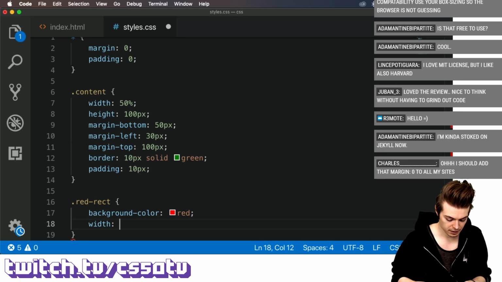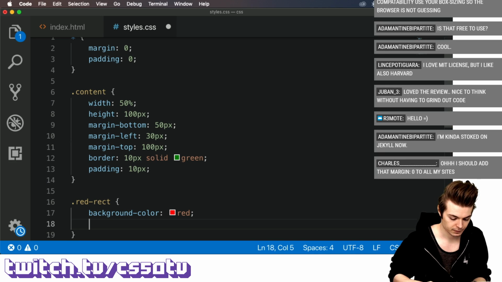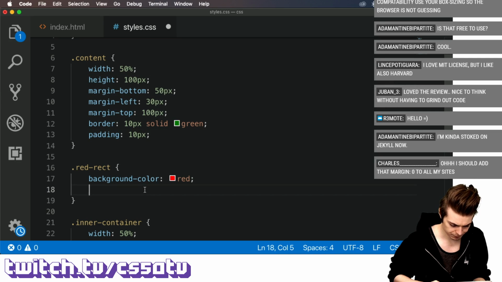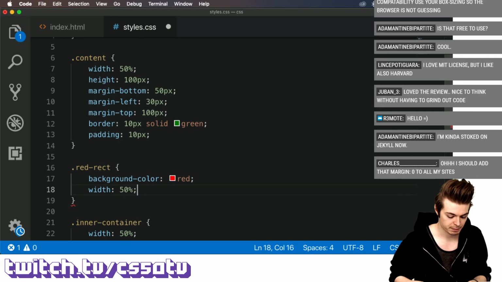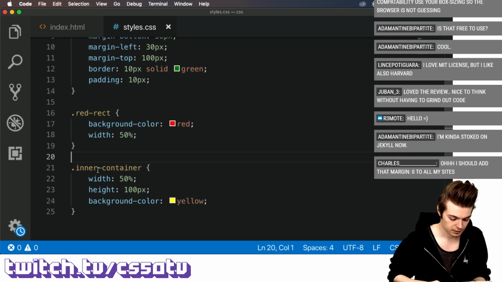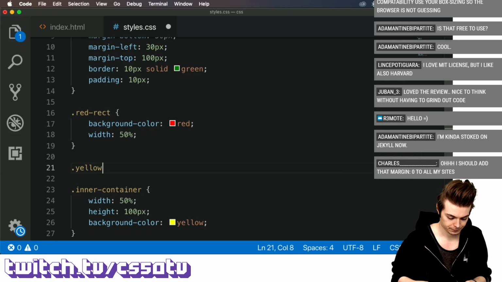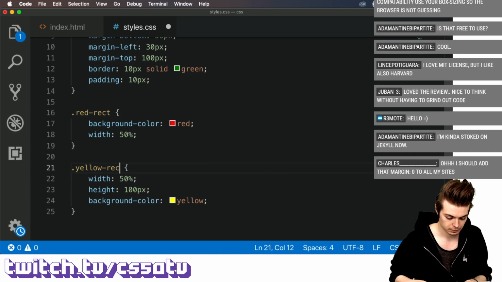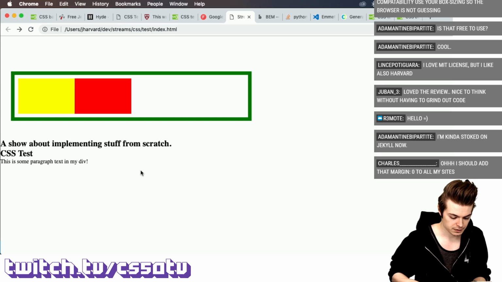And I'm going to set that width to be 100%. In that case, though, we need that to be, no, actually, that should be fine. I think this altogether should be pretty good. And then that'll just be 50% of its parent. And then same thing for yellow rect. Rather, we'll just rename this to yellow rect. So something similar to that.